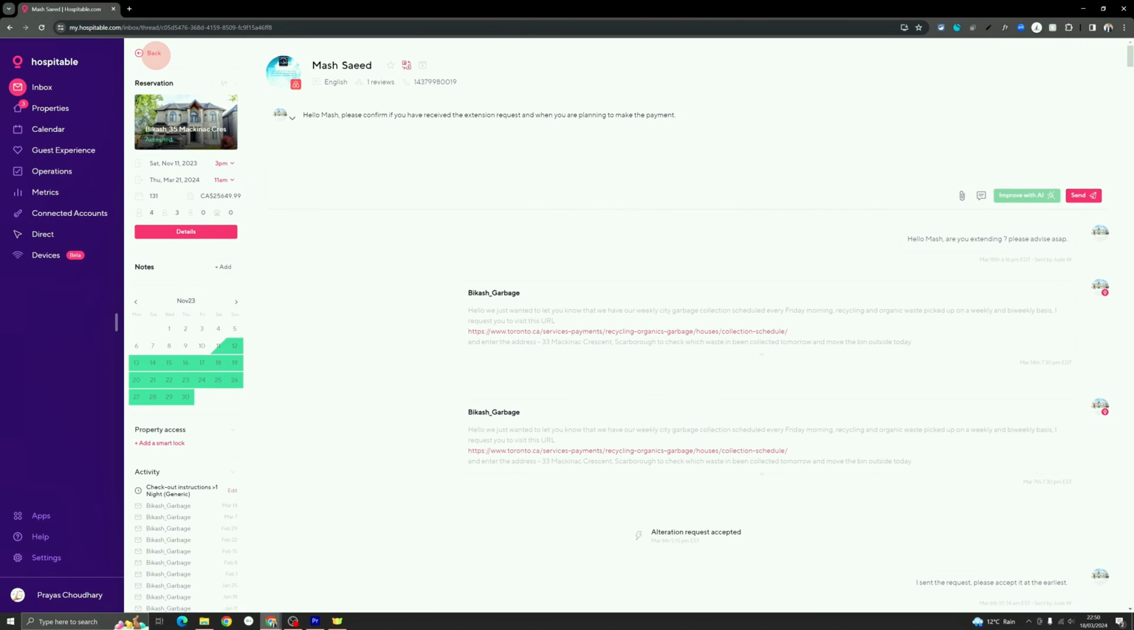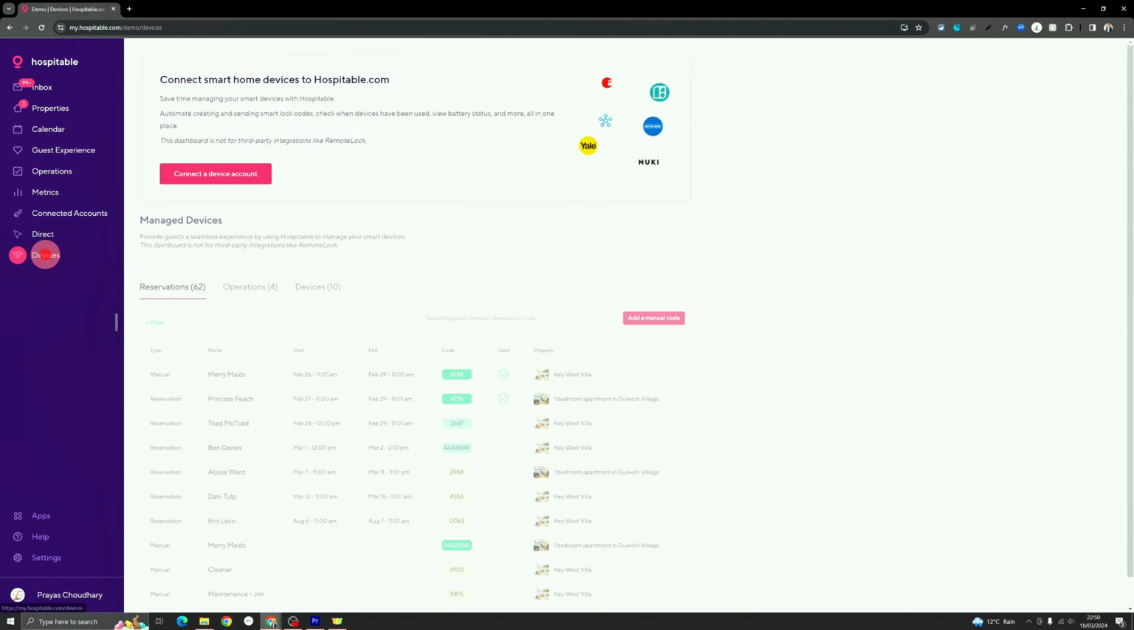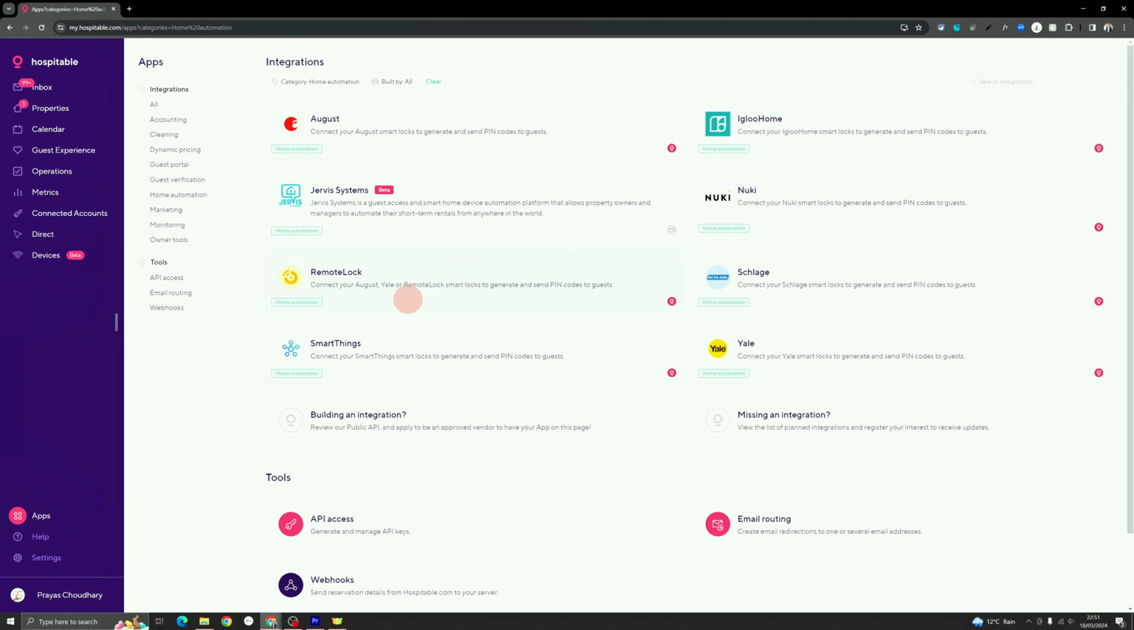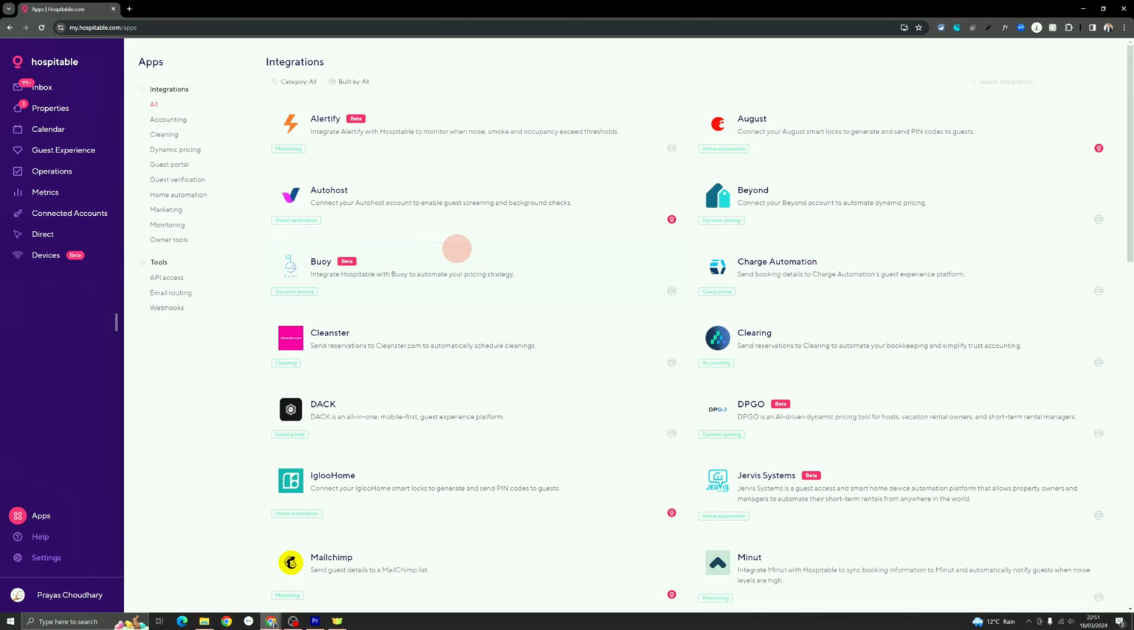It saves a lot of time for me personally when I'm responding to guest queries, because I don't really have to re-key in every response and think about it. There are lots of other features Hospitable offers. For example, if you are using any of the smart devices, these are all the integrations it offers with smart locks. And then if you start looking at the list, it is a big, big list.